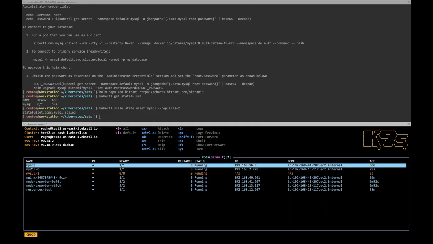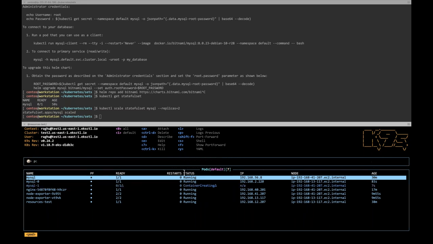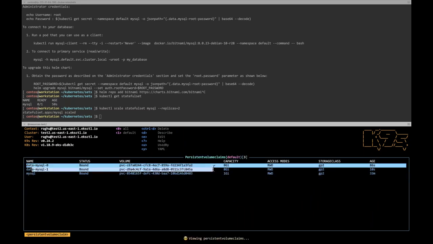Now you see the MySQL 0 came to running. Now it is going to MySQL 1, and if you go to the PVC, one more PVC also got created. So every pod is going to have its own storage, but at the end of the day these two pods are working as a cluster. The MySQL cluster is trying to deal with the data it is holding. So this is how your stateful sets are going to work basically.